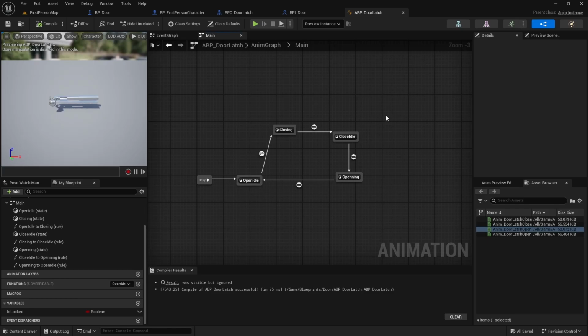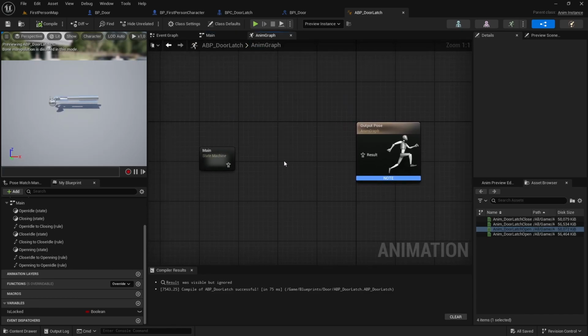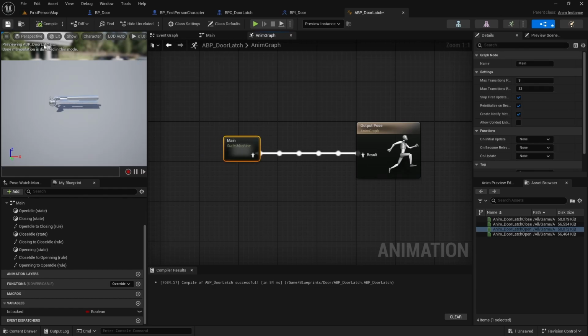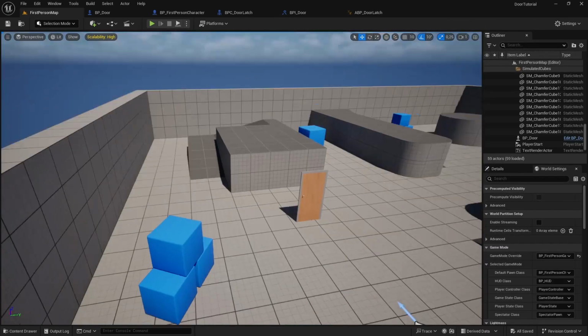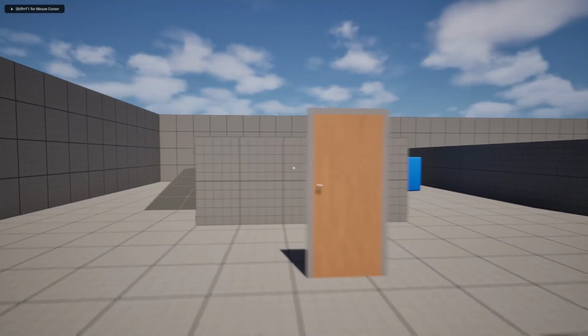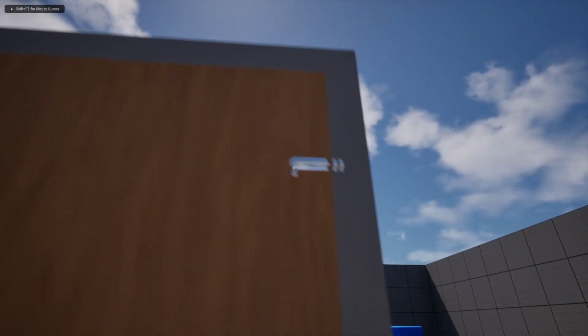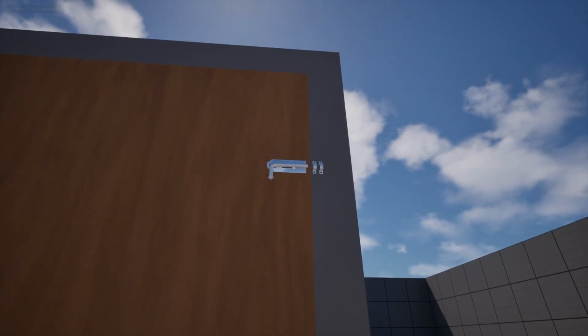Actually, I forgot, but we need to go back to the anim graph and we need to connect this main state machine to the output pose, like this. Let's compile and save, and now we can definitely check. So now let's go back to the map and hit play. And now if we interact with the door latch, we should have the animations.